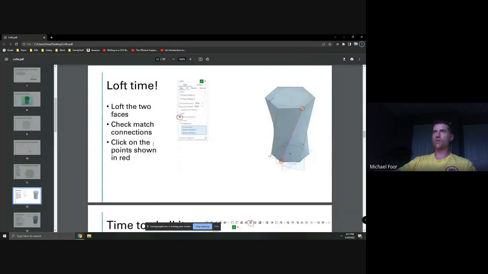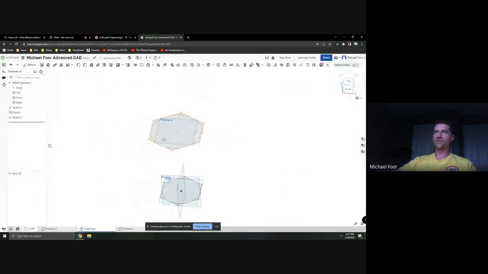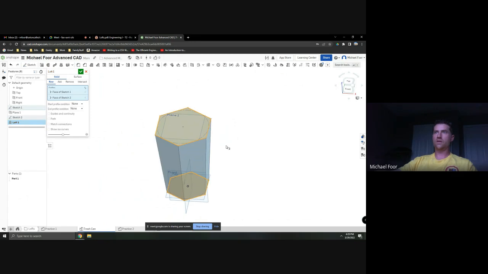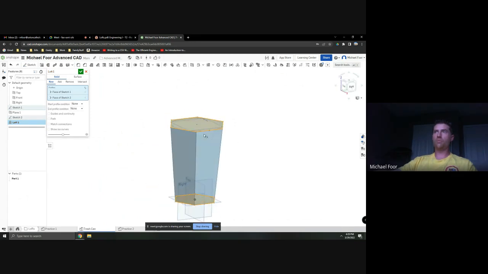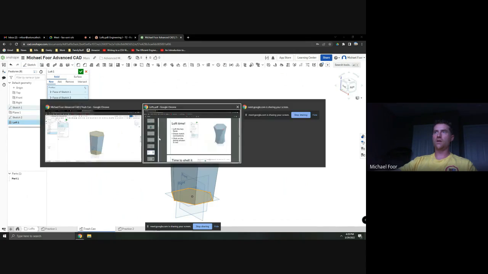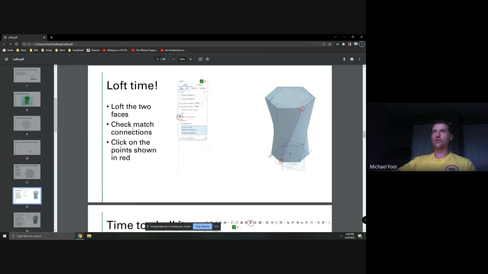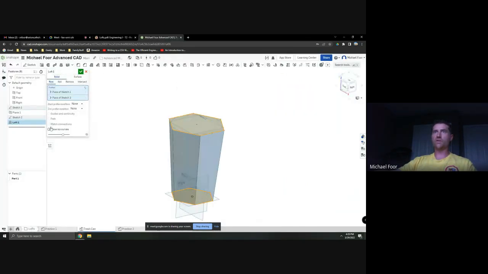So next thing we're going to do is our loft. We have our 2 shapes, so we'll come up here to our loft command, and we'll loft this. Pretty basic trash can, doesn't do a whole lot. But one of the things we're going to do here is check match connections. What this lets us do is pick the points that are going to match up. For example, if I picked this point and this point, nothing would change because it would loft following that straight line.